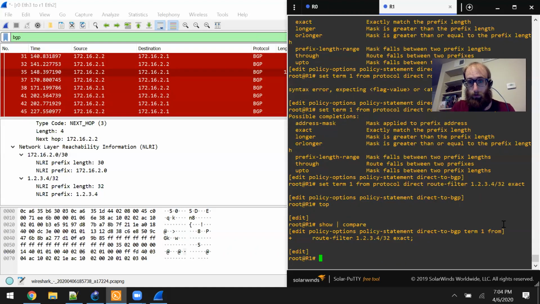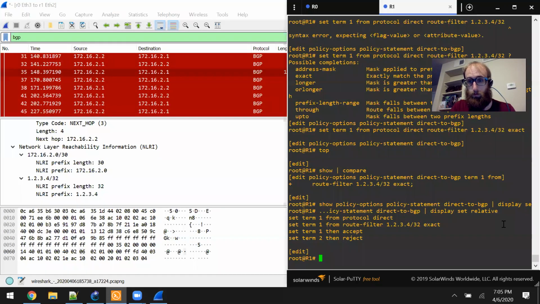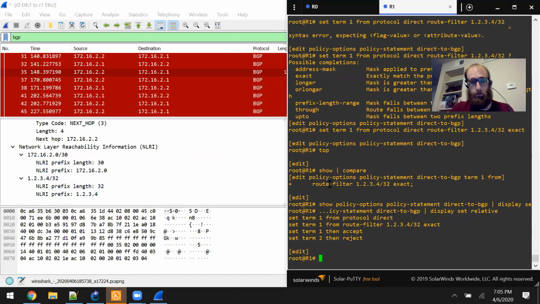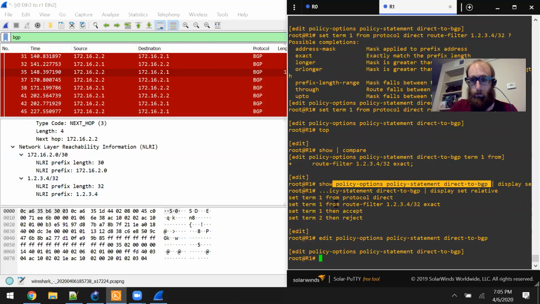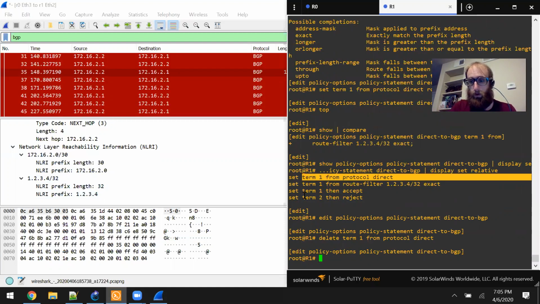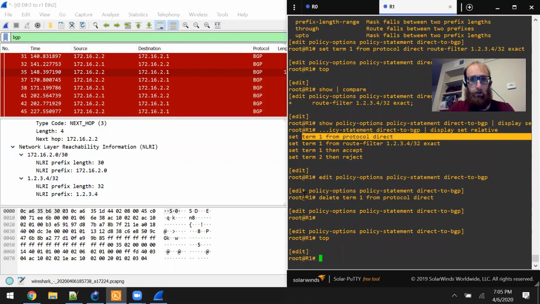Let's take a look at the policy options. Oh, and it looks like we've still got the statement here, which might include that. So let's go ahead and remove that statement. And now hopefully we'll get an update message.